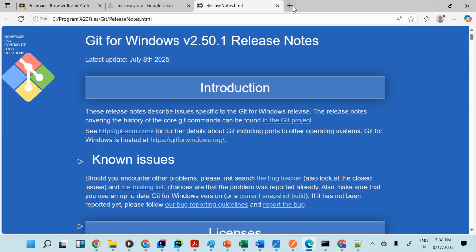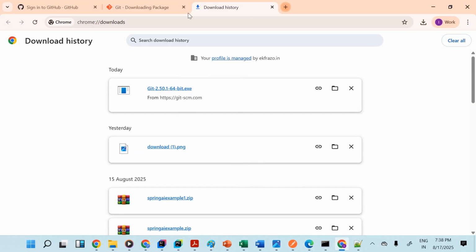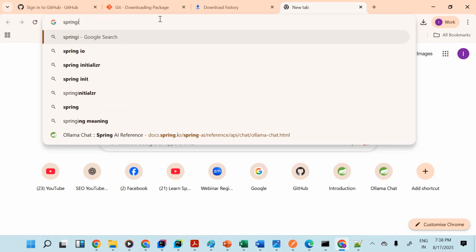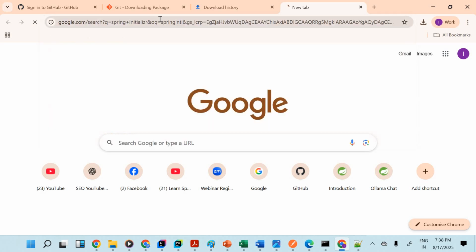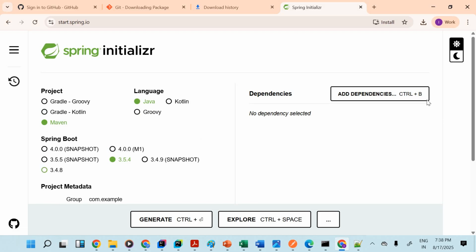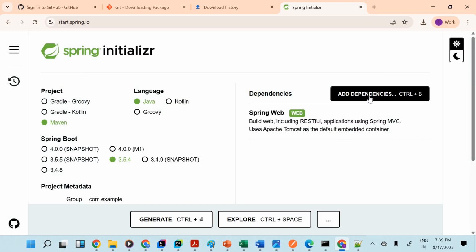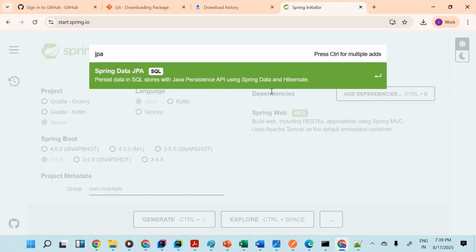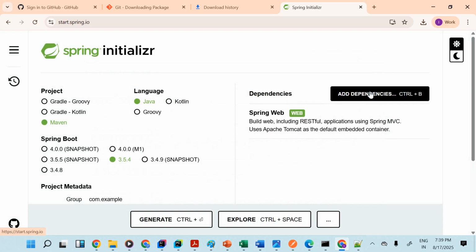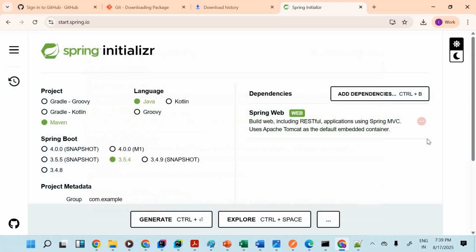Now let me create a new project. Let me go to the Spring Initializr and create a Spring project. I'm creating a new Maven project, and let's add dependencies like web, JPA, and SQL. I think that much is required for now.